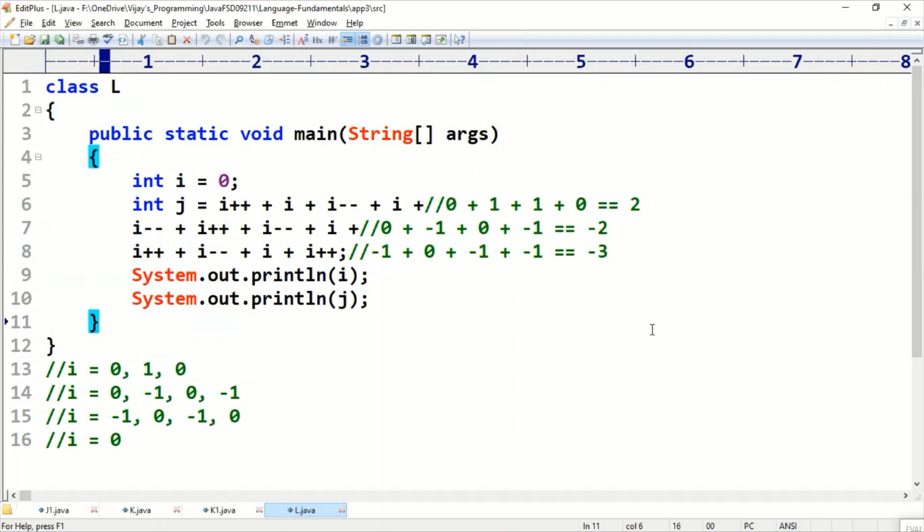Please observe carefully. If you are doing complex unary operations, try to use paper and pencil. If you are calculating in mind, you might get confused.